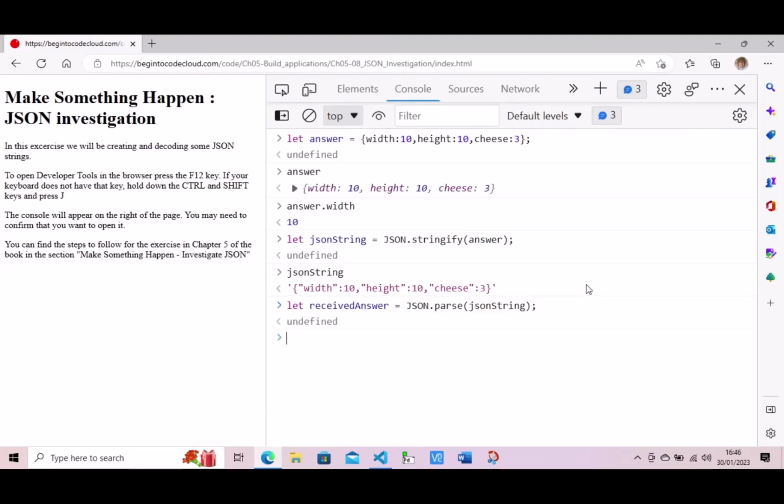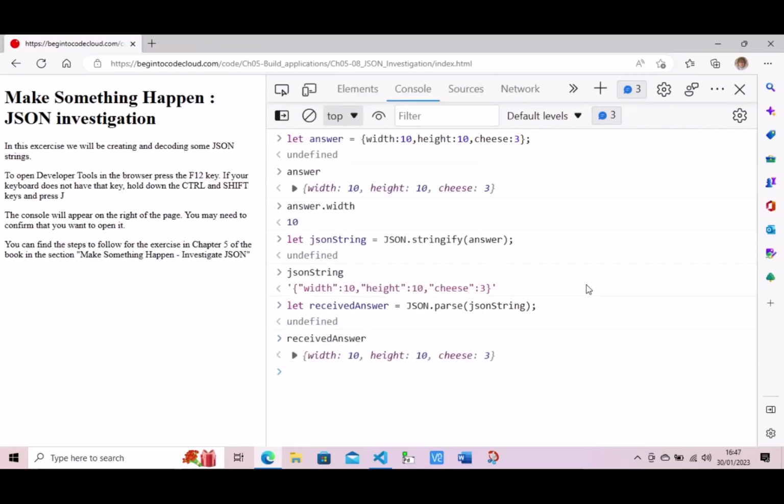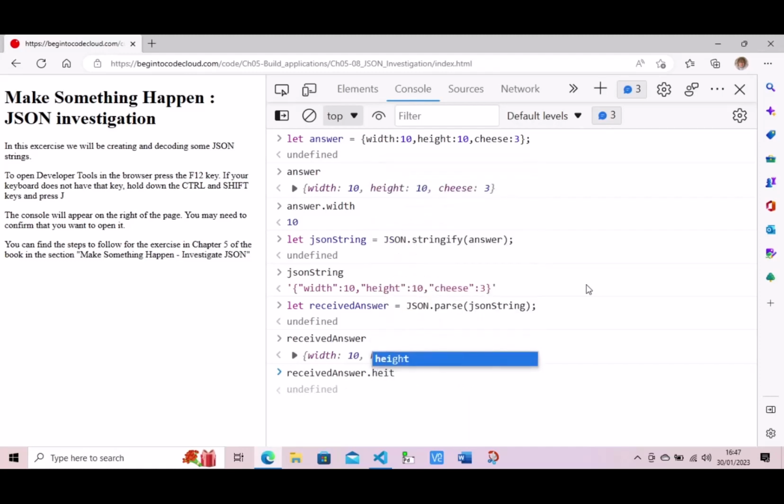Well, I hope you can guess if I do that and now have a look at received answer. It contains a width property of 10, a height property of 10, and a cheese value of 3. So I can go received answer dot height. If I spelled it right, there you go, and I get 10 coming back. So I've effectively what we might call round tripped this. I've started with an object that I have created at the top there. I've then had a look inside, seems fine, pulled a particular property out, that seems fine too, it's what you expect. I've turned it into a string and had a look at that, and the string is good, and then I can receive it back like that.